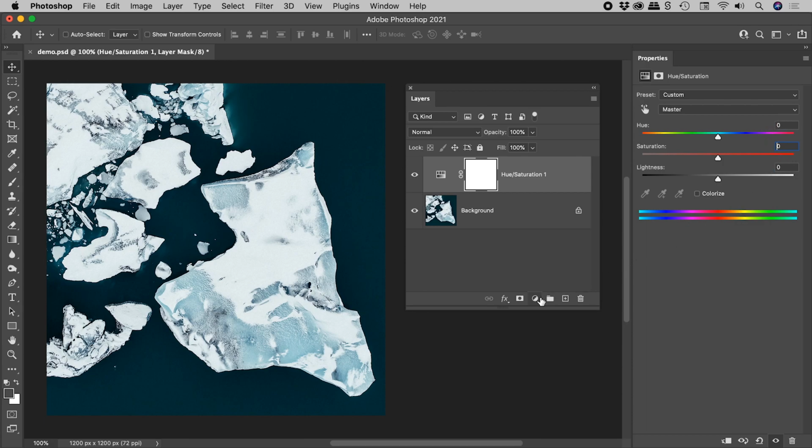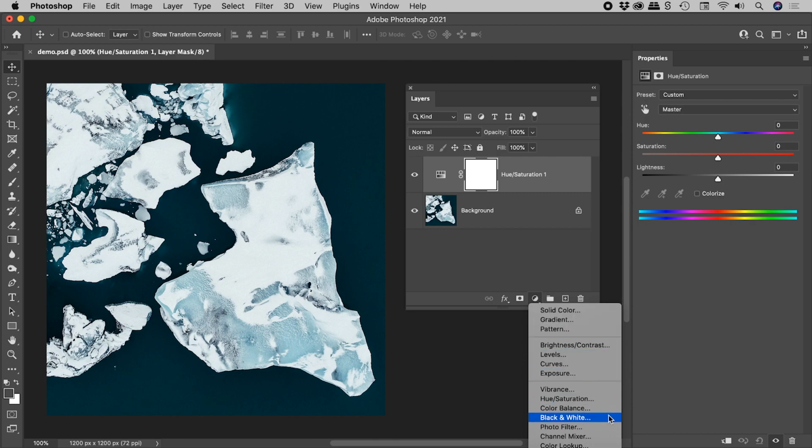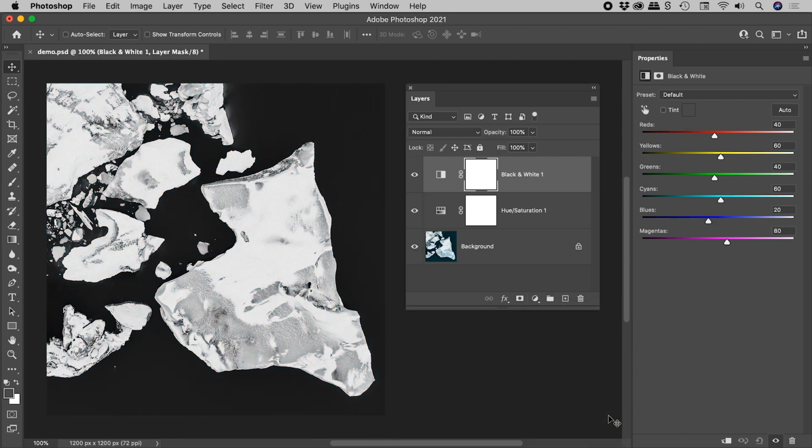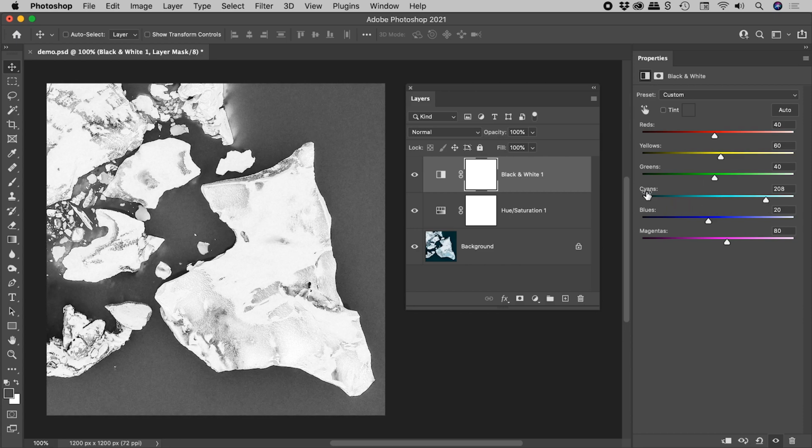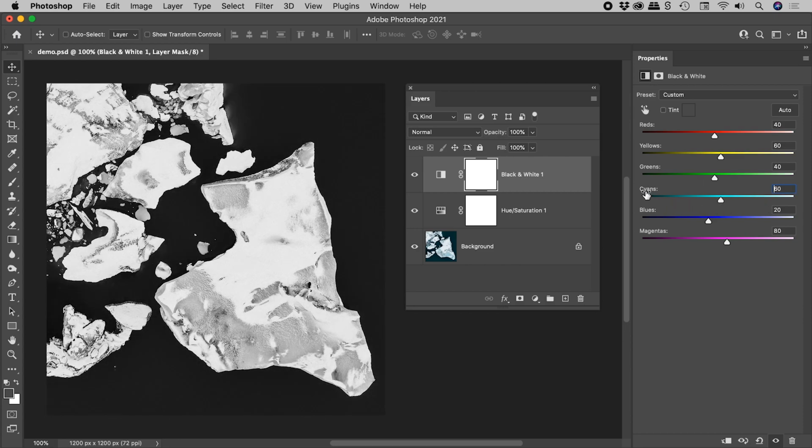Again from the bottom of the Layers panel, this time let's add a black and white adjustment layer. And notice the entry for cyans, by default, has a value of 60. So if I make a change, and then double-click cyans to reset this slider, it successfully resets to 60, but I just wanted you to see a reset will not always give you a value of something like 0 or 100.